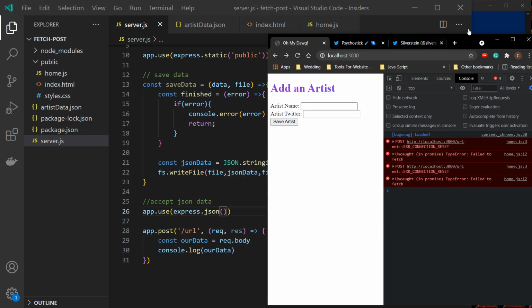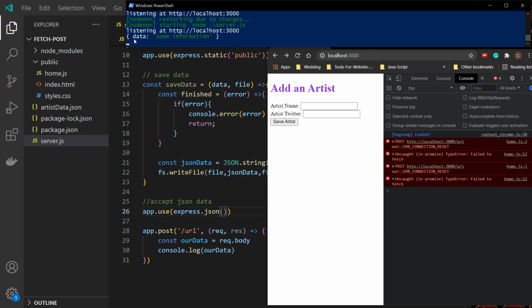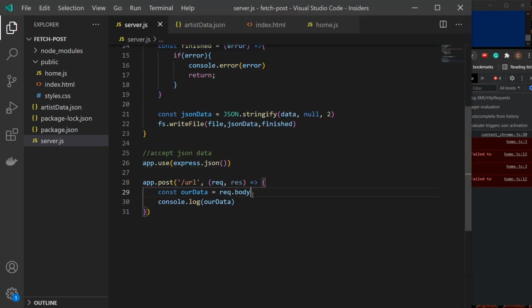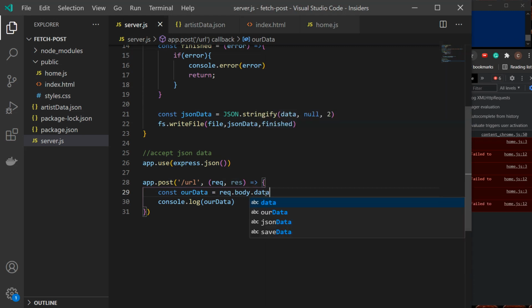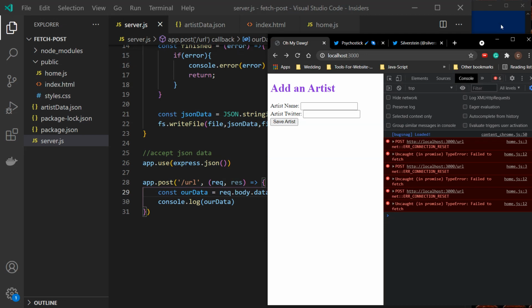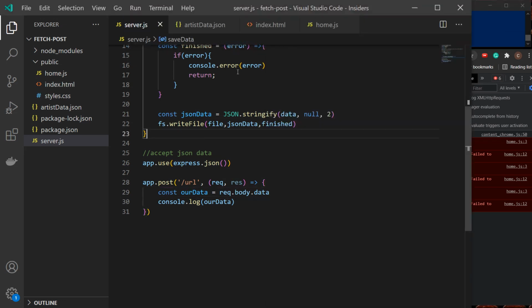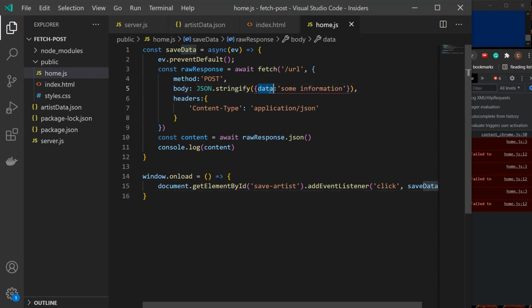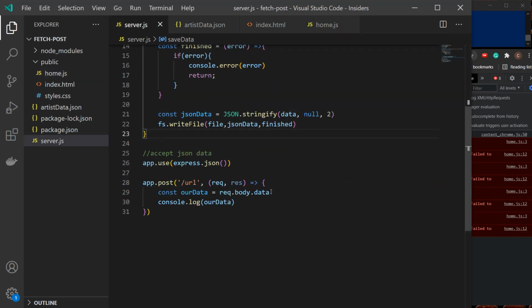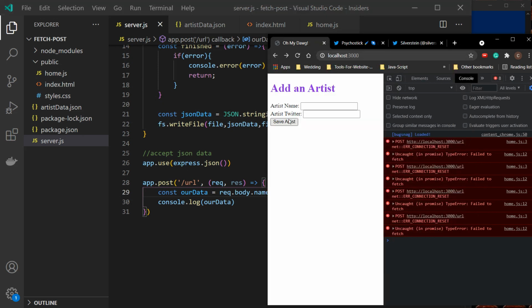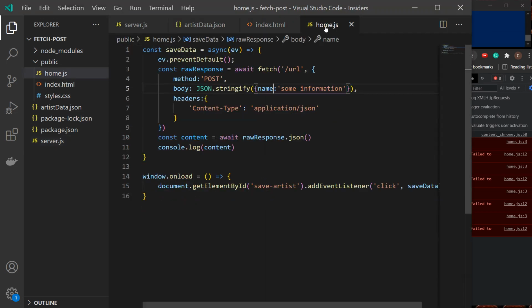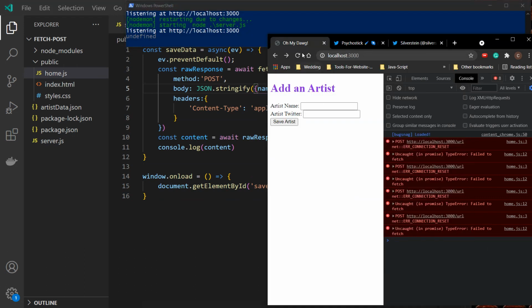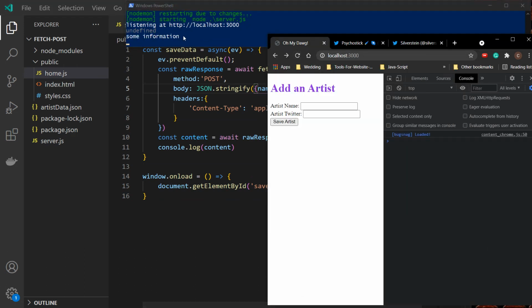So now if I click save artist, we're going to get some information. We're going to get our data. If we literally just want one piece of data, we can do req.body.data. Click save artist, get some information. If our data was called something like name, we would then have to change it to req.body.name. So whatever you call the property, otherwise it's undefined. Okay, req.body.name. Oh, yeah, I have to refresh this. Save artist, and then some information.